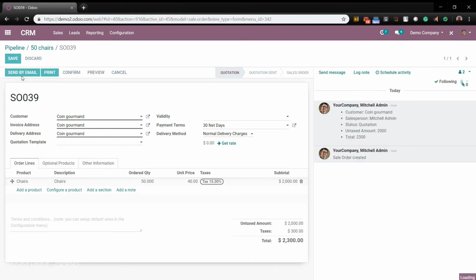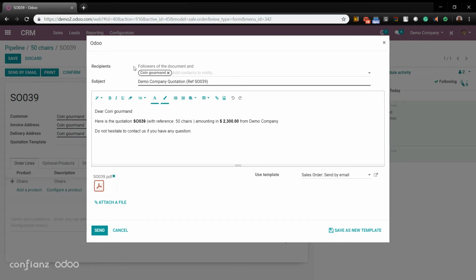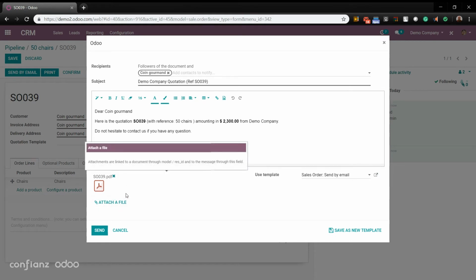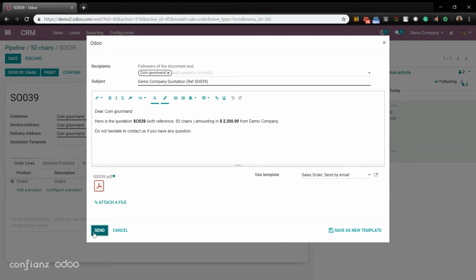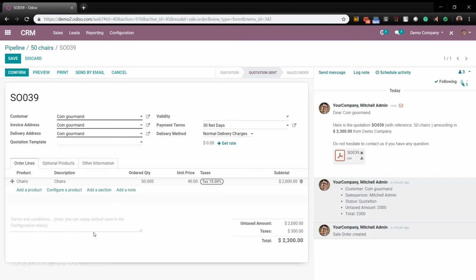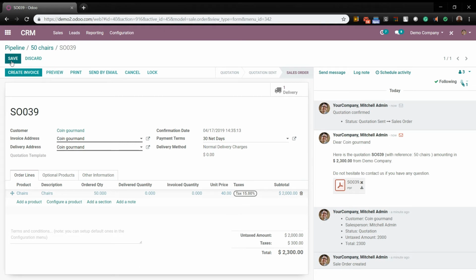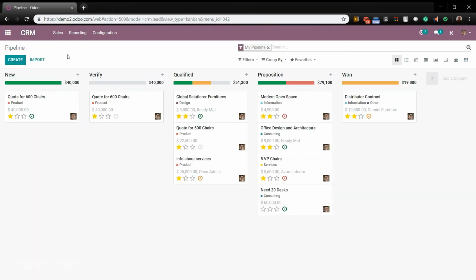Next, we'll go ahead and send by email. As you can see, it has the recipient's name, subject line, greeting message, and the PDF of the actual quotation. We'll go ahead and send that. And as you can see, it saves it in the history of who made the quotation, sent it out, and that it was sent out. Next, we will confirm. And save.